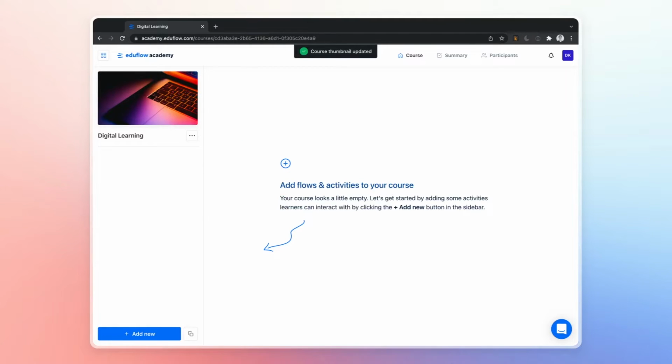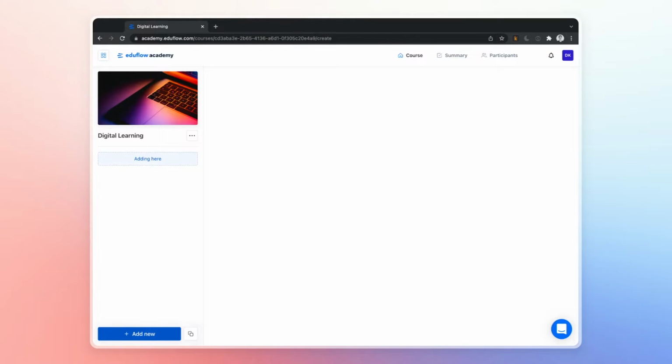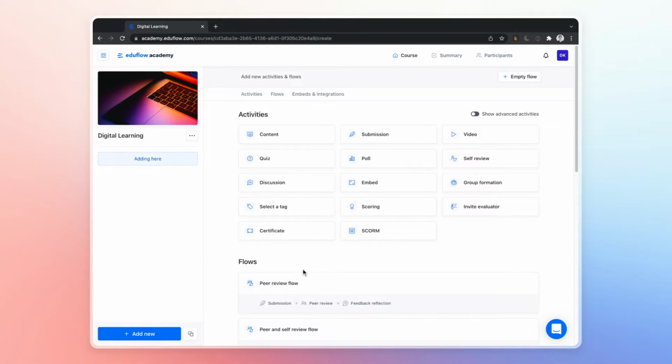When you have a course in Eduflow, it's empty, and then you have to add activities to the course. Eduflow offers a broad range of different things you can do. You can have activities if you want to provide information, such as content activity or video activity to show videos. We have activities that are a bit more active, so you can have learners submit different things. You can have them take a quiz. You can have them do a self-review or self-assessment.